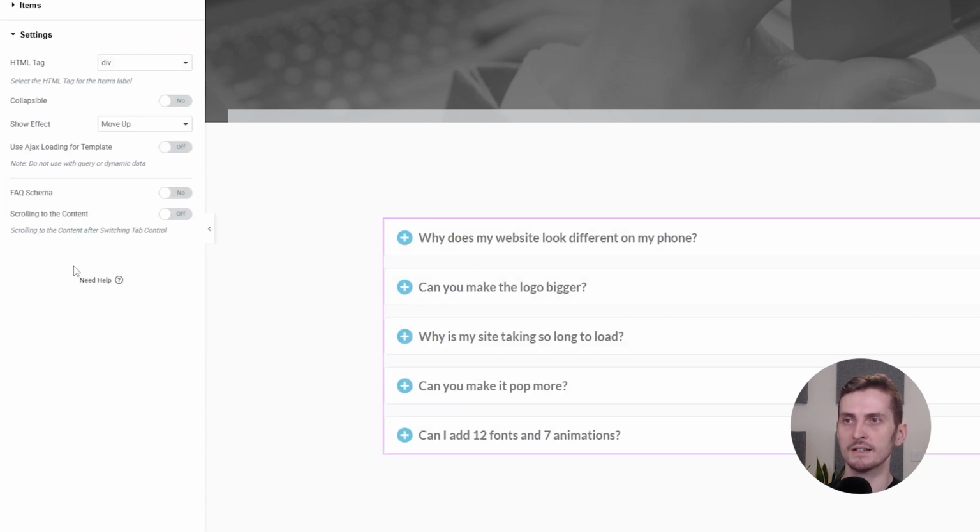You then want to click on settings and toggle on FAQ schema, and this will help search engines recognize that the accordion is for FAQs. I'm now going to give the accordion some styling, but to save some time I'm going to skip ahead.